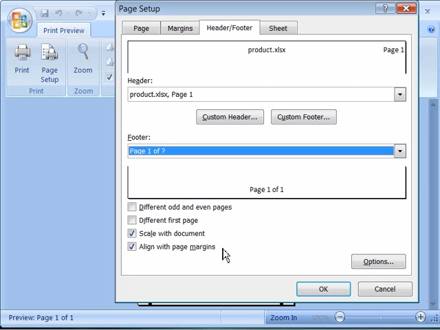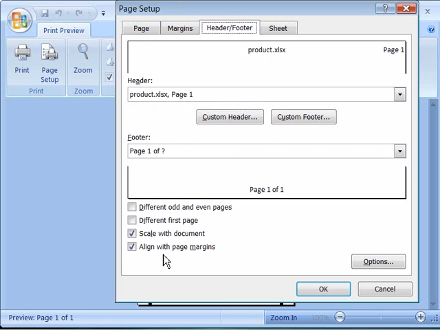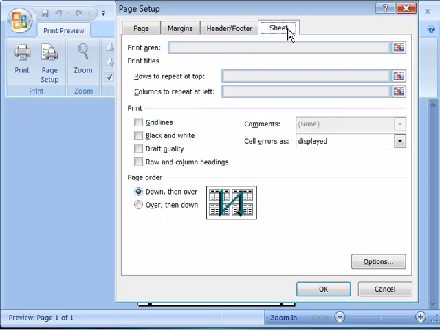This is also where you can set to have a different footer for your odd and even pages. You can set a different first page header and footer. You can scale with your document, and that means you're going to scale the size of the header and footer based on how you set the size of your document. And that kind of comes back here to page, where you adjust it to fit in different sizes or to fit to 2 pages or so many pages wide by so many pages tall. You can also align the header and footer with the page margins. You can also click the Sheet tab by selecting that.